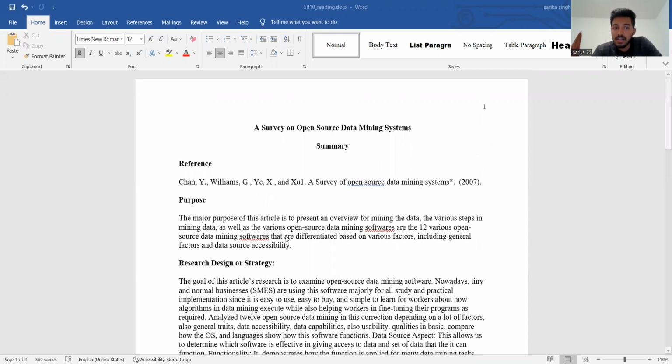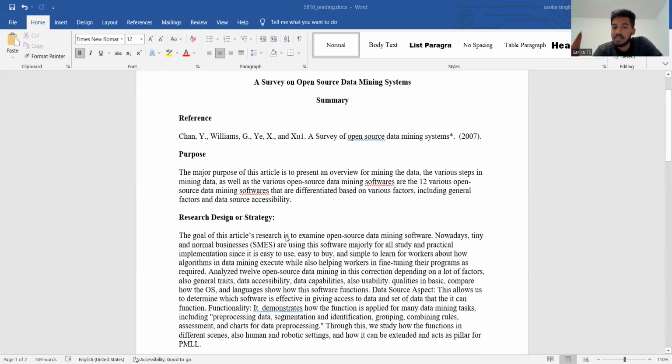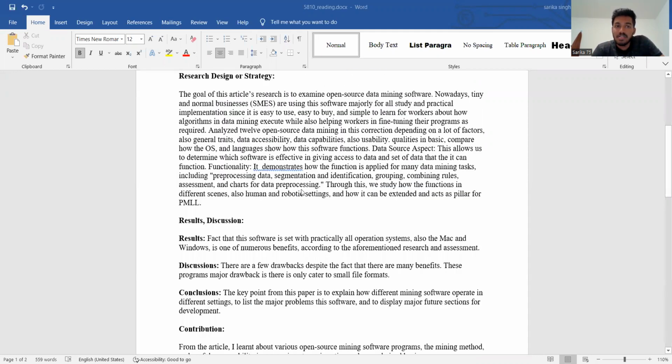The various steps in mining data, as well as various open source data mining softwares, are covered. The 12 open source data mining softwares are differentiated based on various factors, including general factors and data source accessibility. Research design and strategy. The goal of this article's research is to examine open source data mining software nowadays.